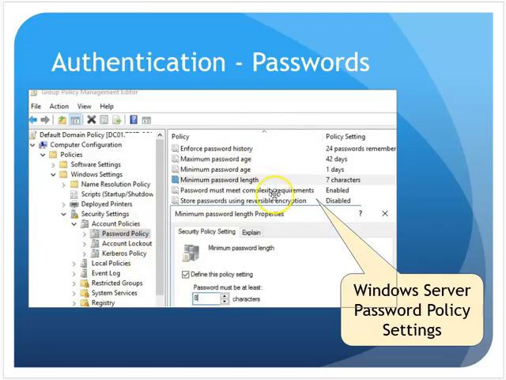But here's the password policy of a minimum number of characters. How long can it be? How long can it be before it needs to be changed out, etc.